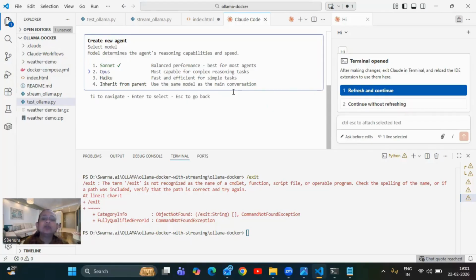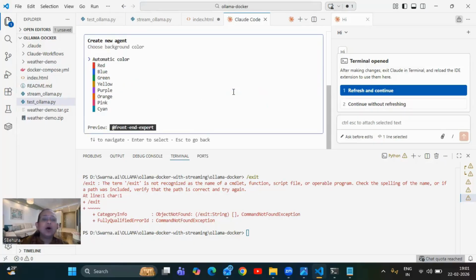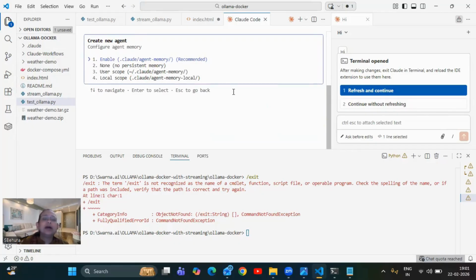If you see, most capable for complex reasoning, because first we are going to create, and it is for coding, I'll go for other. So I'll go for Opus for the timing. And all colors I need, front end expert will go here. And he's asking to enable recommendation, like enable Claude agent memory recommended. I'll go with recommended because first time I'm using this thing and we are trying to experiment on it.